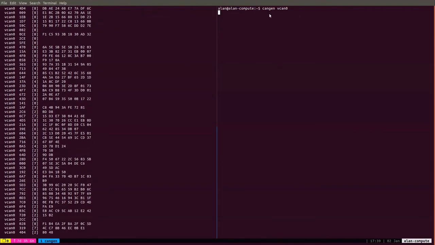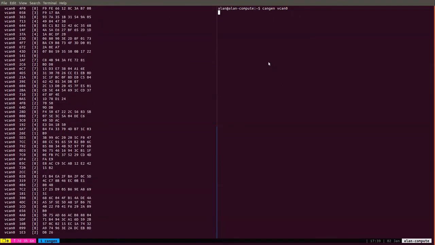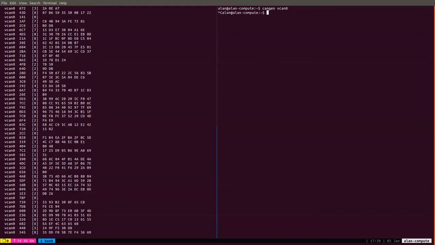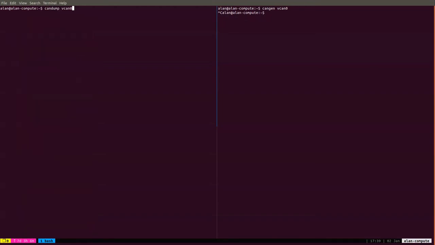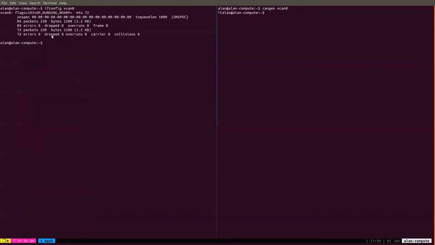So if I actually stop it, so I'm on this pane now, if I do Control-C, now it's still listening, but it's now stopped. So I can do Control-C on this pane now, and that's it. And if I do ifconfig again, now I see that I've received 230 packets, and it's about 1.2 kilobytes.